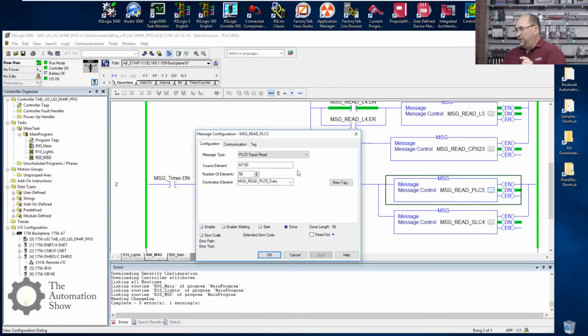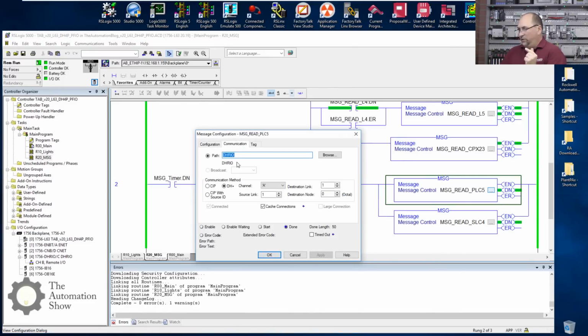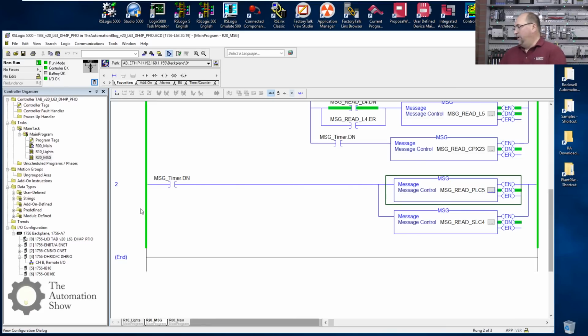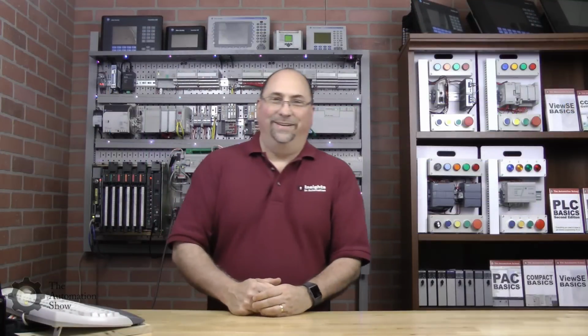So the secret was, and this is very important, the secret was on the communication. Don't put in the whole path, right? Put in the path to your Data Highway Plus module, right? And then do this. Channel A, source and destination the same, and then the node address. And that works like a charm. That's how I got it to work. I mean, if you've gotten it to work a different way, please let me know. But I tried several different ways and it didn't work.